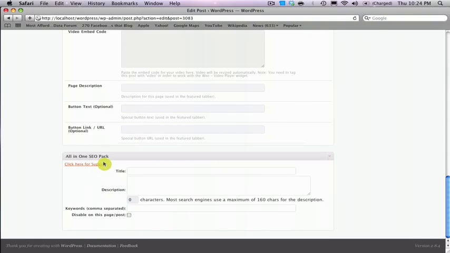So what this box does is it allows you to specify the title, the description, and the keywords for any given post or page that you're writing. And this makes it really nice because that way you can really drill down into certain keywords for each of your articles instead of relying on your homepage keywords for everything.